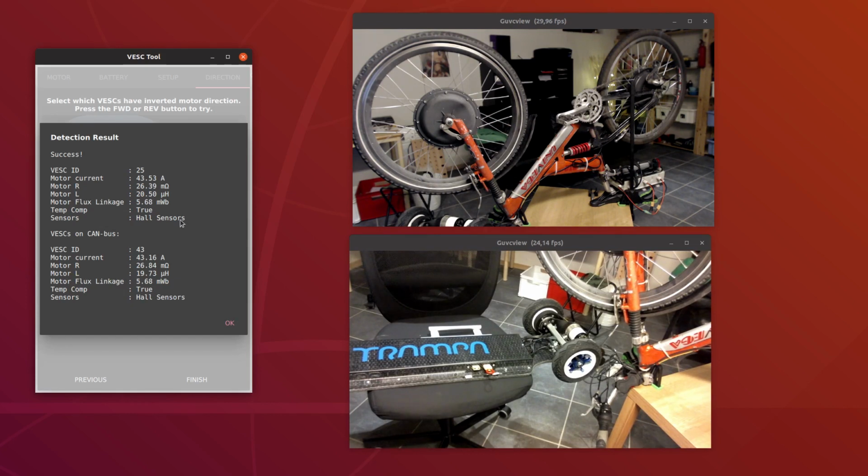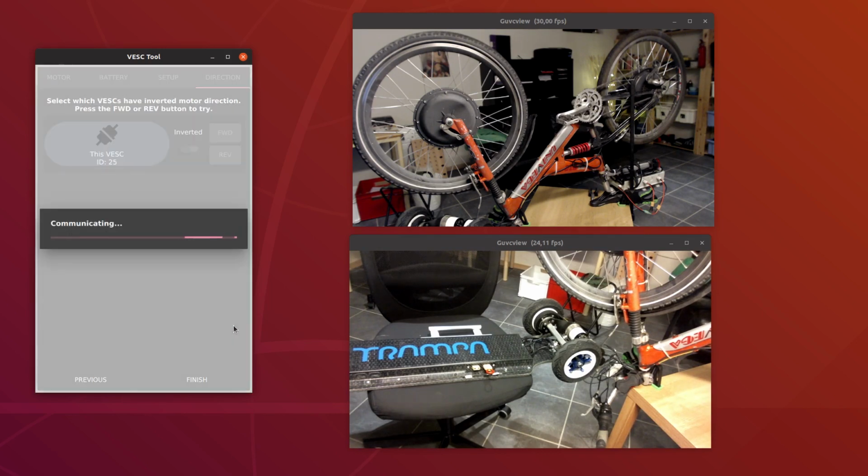So we got the result. And apparently like 43 amps is a good value for 50 watt losses in this motor, and that seems reasonable. And both motors are quite symmetric, it seems. So we are done. We could also try the direction, but again, I think both of them are correct already.